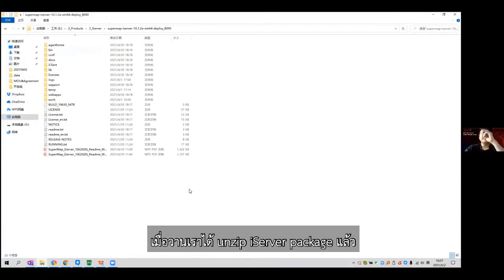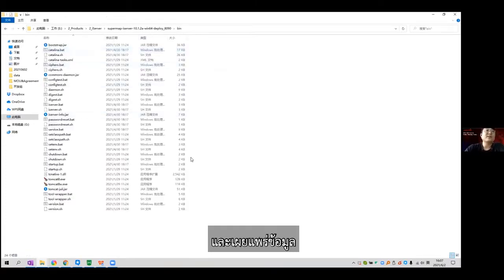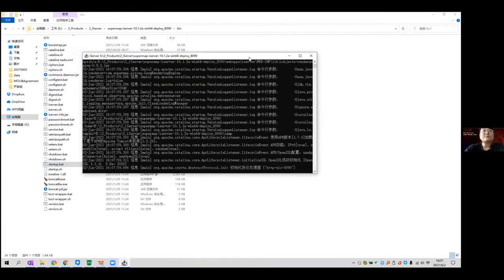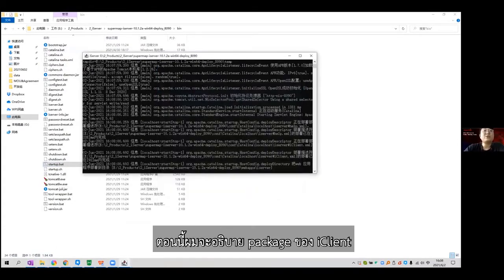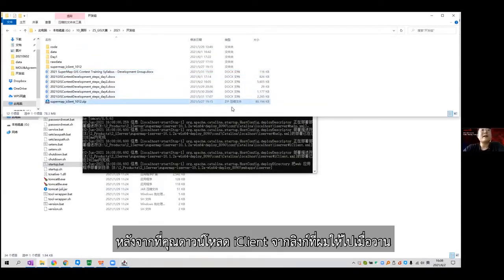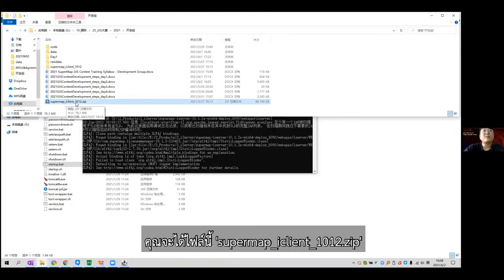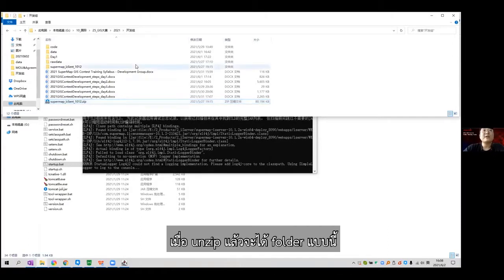Yesterday, we already unzipped the iServer package, and we already published the service using our iServer. So today we just need to start it up. At the same time, I want to explain to you about the package of SuperMap iClient. After you download the SuperMap iClient package from the document I shared yesterday, you will get a zip file like this, SuperMap iClient 1012.zip.